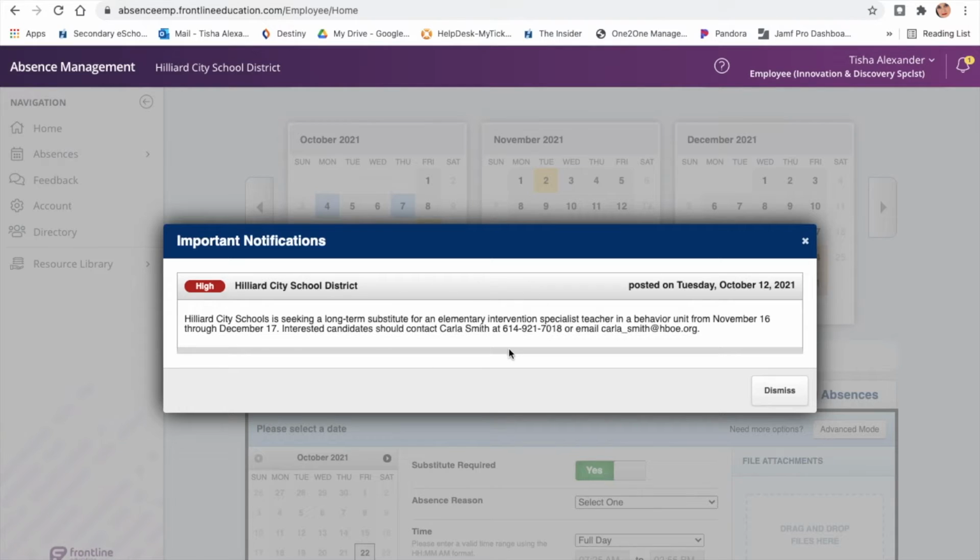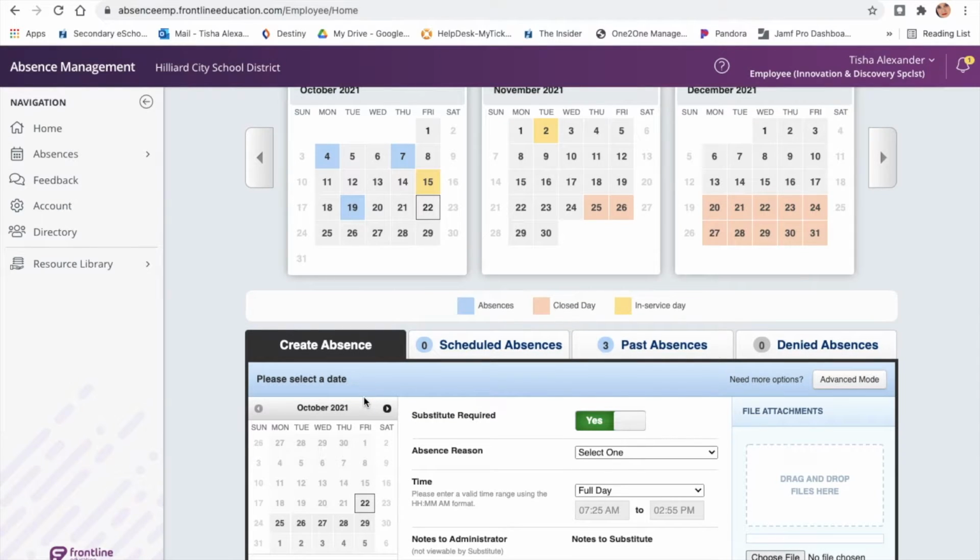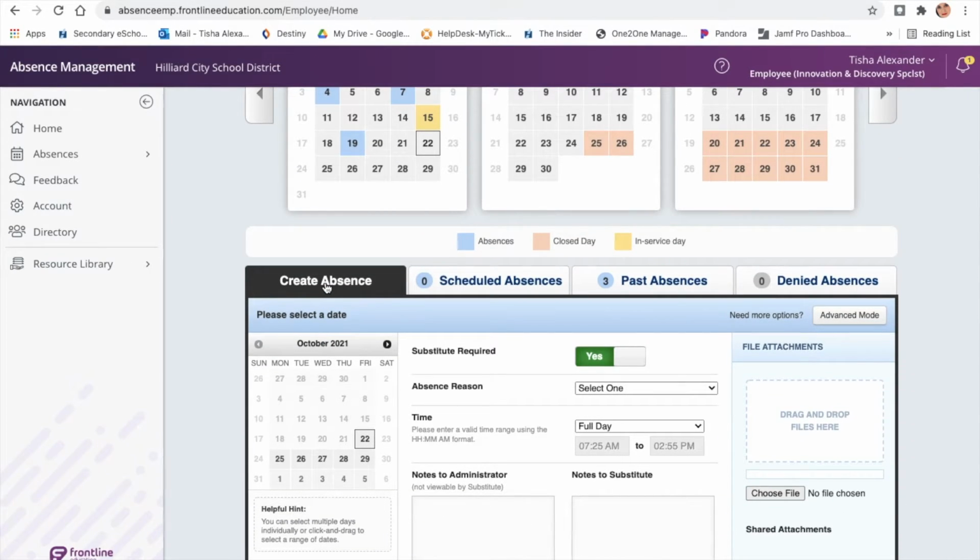If there are messages, they will show up. Once you read those, you can dismiss those. And then you're going to see your calendar to schedule your absence. You can choose your date based on the calendars at the top. If you go to the bottom, this is where you're going to create your absence.